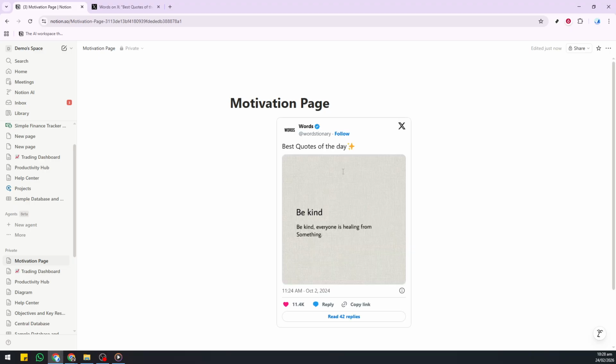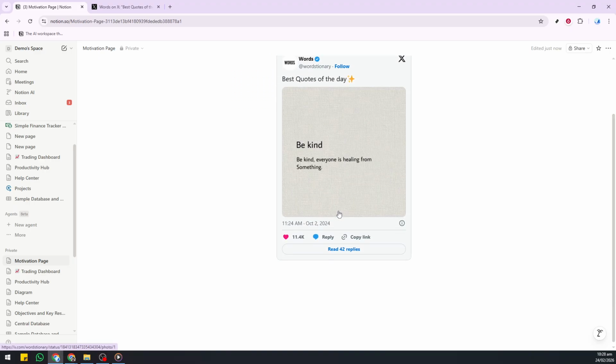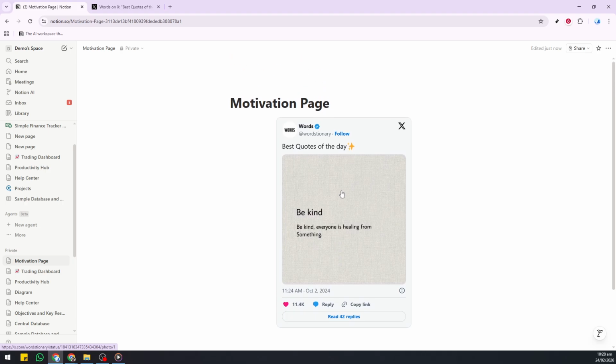Notion will fetch the preview and place the thread directly on your page. You can scroll the embed to read it in Notion, and it will stay linked to the original thread on Twitter. That's it. You've successfully saved a Twitter thread to Notion.